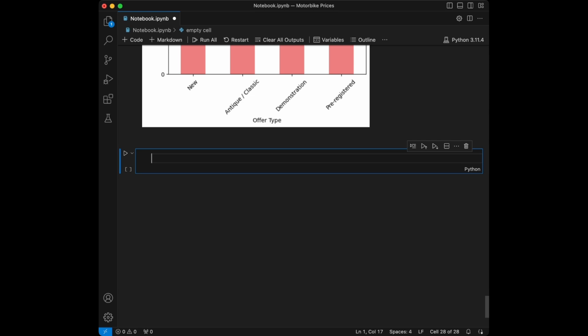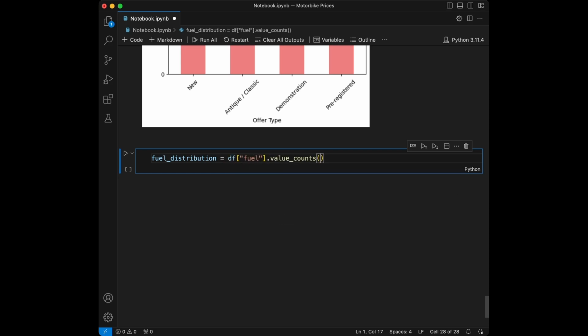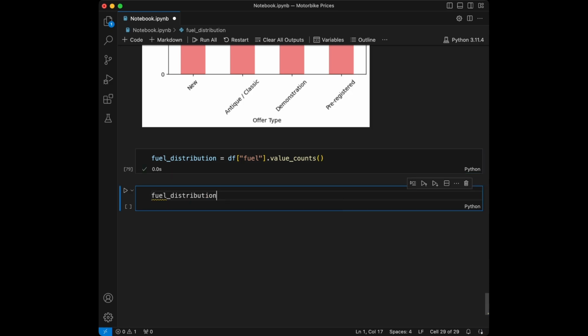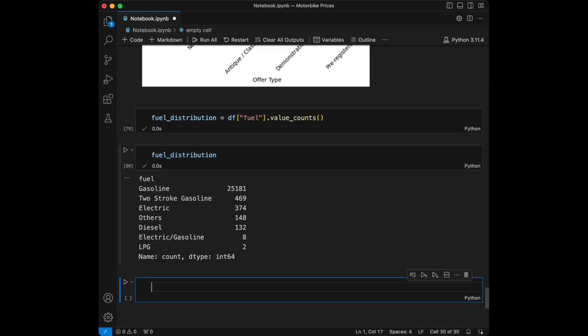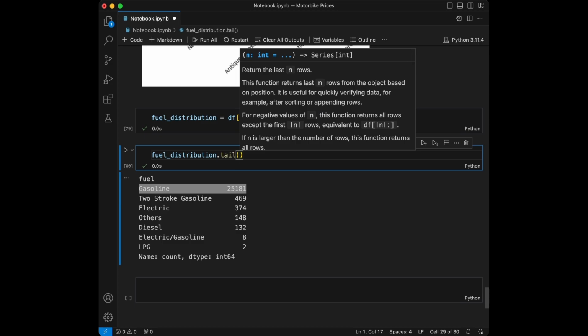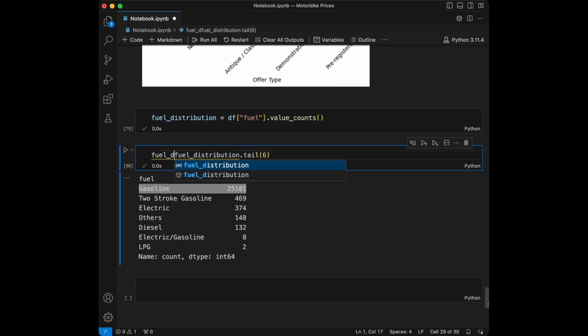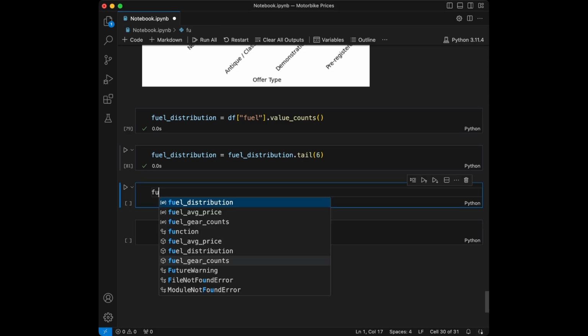So I think we can do the pie chart of fuel type distribution. We can just use fuel distribution, and we will say df fuel. We will use value counts here, and you can see fuel distribution. It's looking like this. So let's just take this again and not put gasoline here. We can just say tail and 1 2 3 4 5 6, and we can set this to the fuel distribution, and it's going to look better like this.